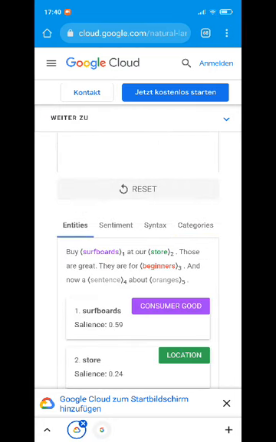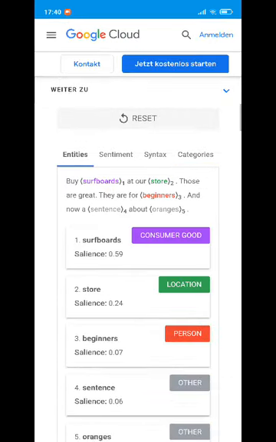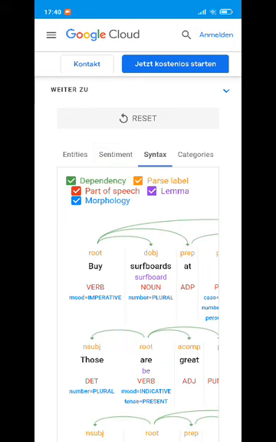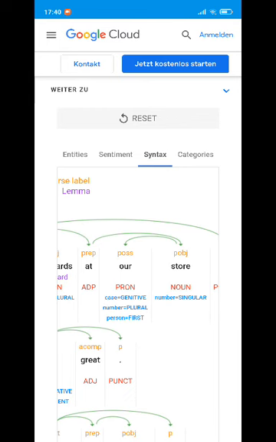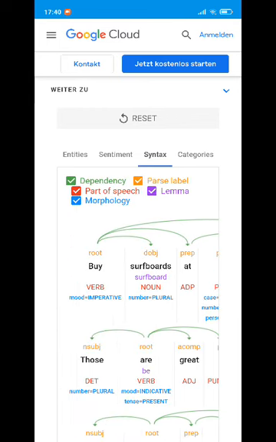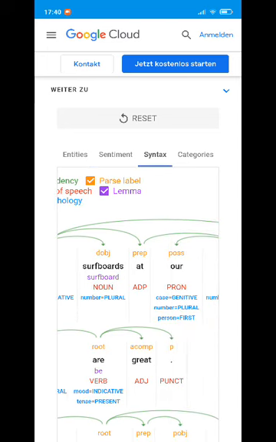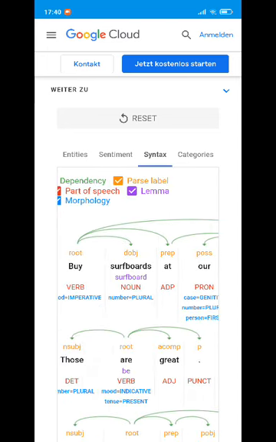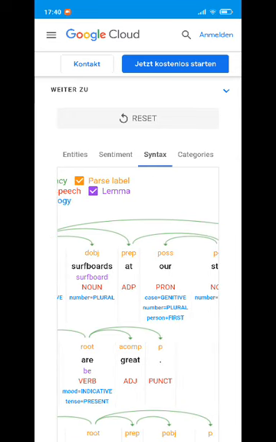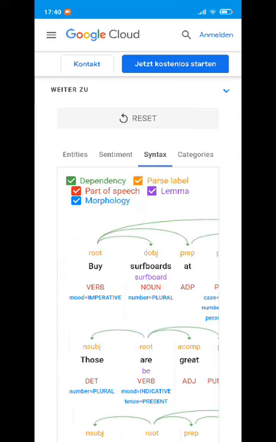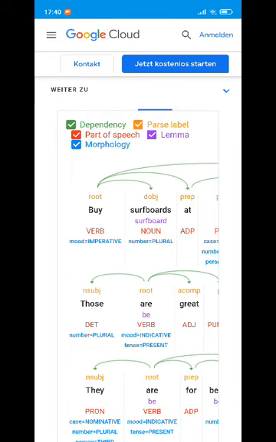So most important, probably entities, also important sentiment, syntax, really important for you to understand that if you say buy surfboards at our store, that somebody could also search for where can I get good surfboards in a shop, and this will also rank for that. And it's also important for you to understand that the surfboards are the things that are being bought, and that buying is what people do in your store.